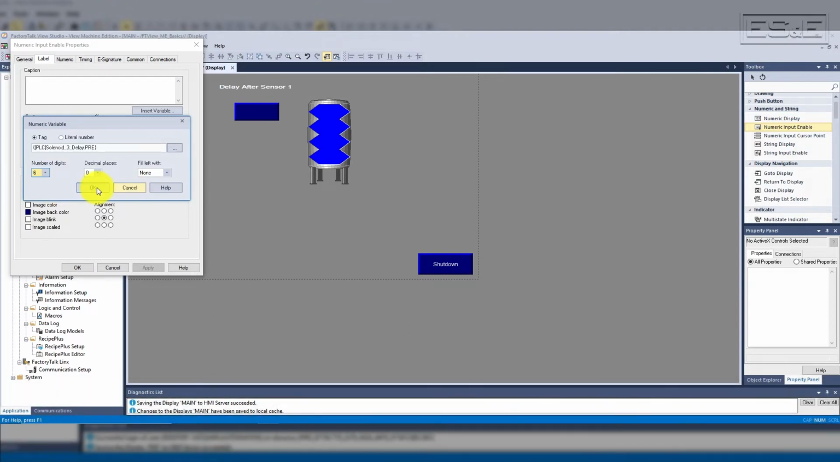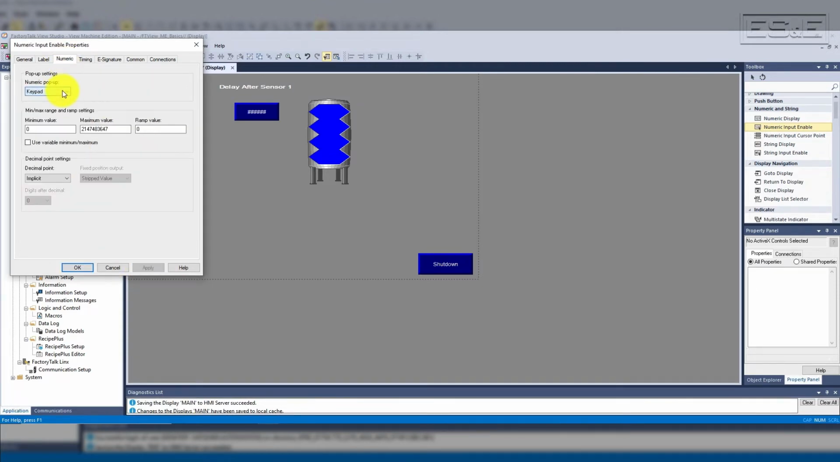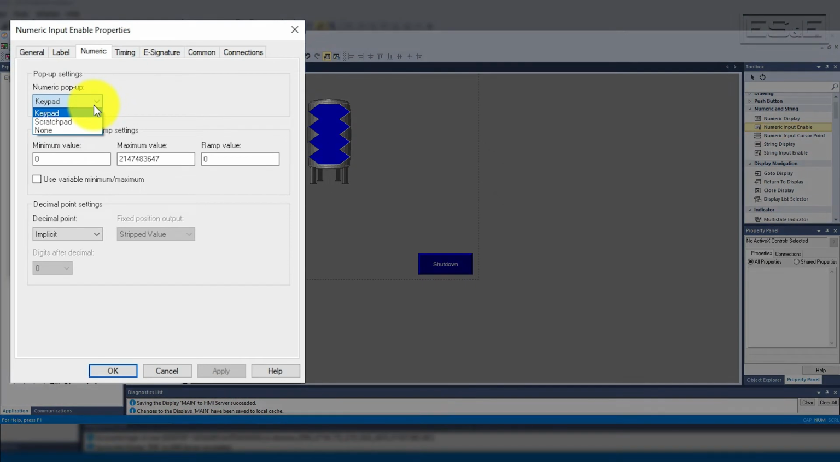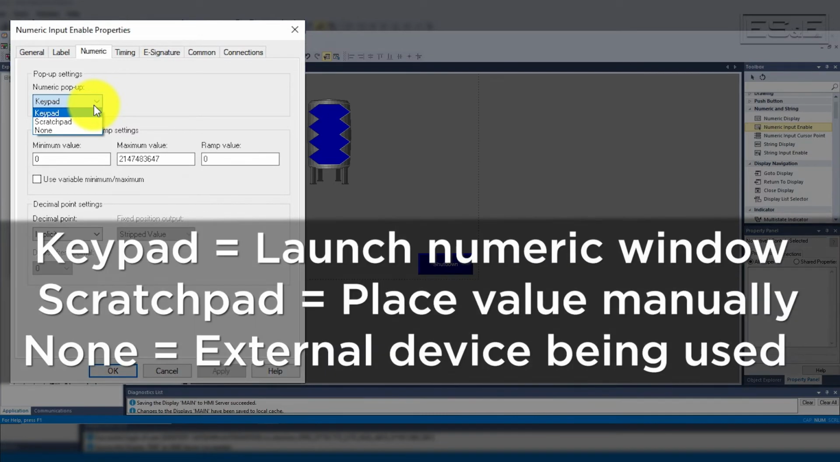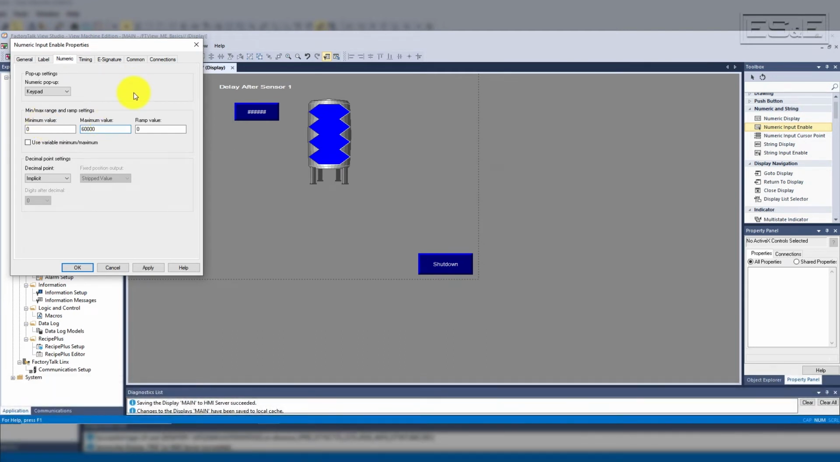Once the label is created, we need to go to the numeric to configure how we will enter the value along with the min and max values allowed. The pop-up allows you to choose from keypad, which launches a numeric window, a scratch pad, which allows you to write in a value, and none, which can be used if you have an external keyboard and don't want to have a pop-up at all. Let's also set the limits from 0 to 60,000, which is 60 seconds. We could tag it to a variable instead of hard-coding a value into the project.